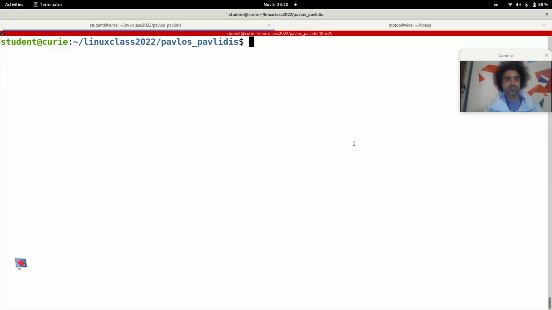Okay, so today we will see some things about for loops in Bash. I will open the Emacs editor to type the script. Okay, the script is called script for loops sh.